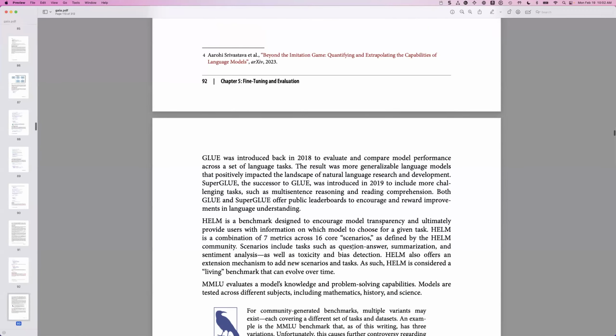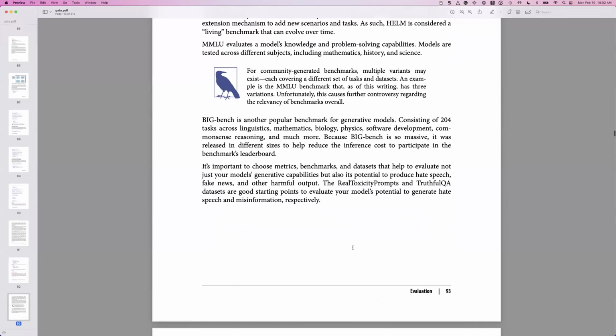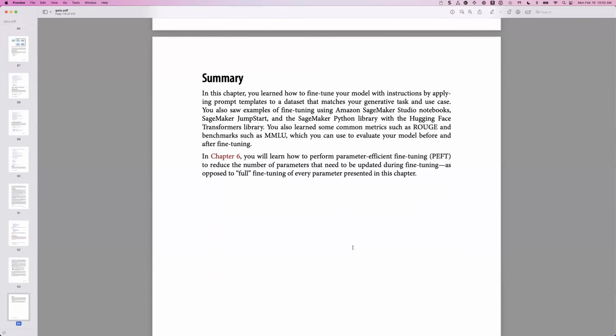And just here to finish off, a quick summary. This one was really the instruction fine-tuning step. So again, if you're working from a base foundation model and you want to teach it and align it to follow instructions, that's the part.